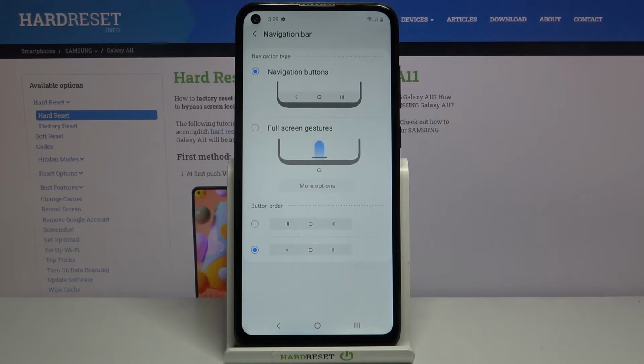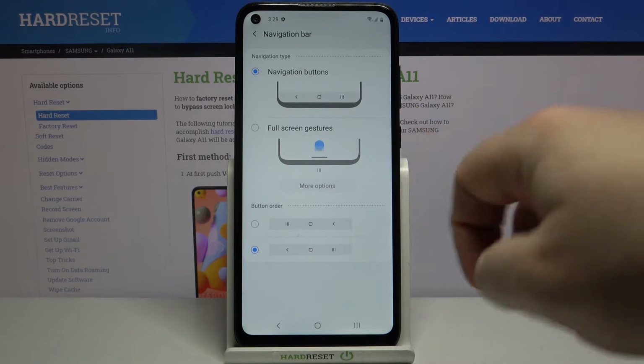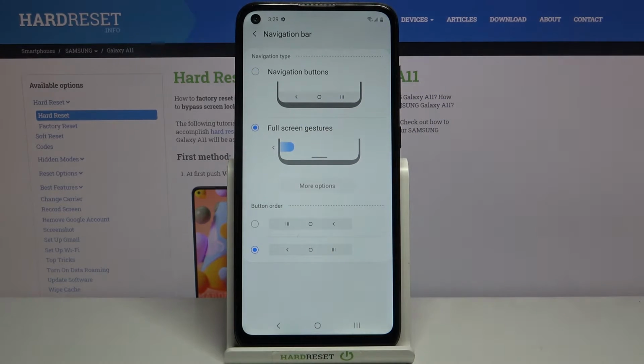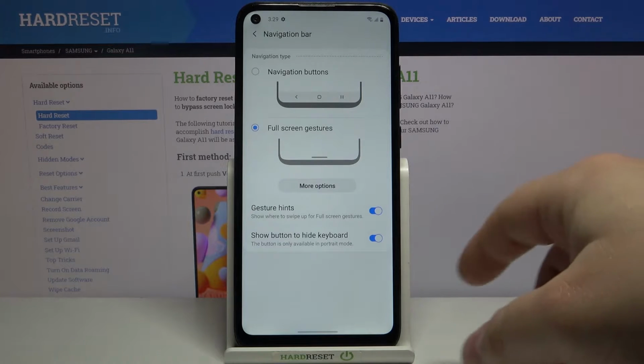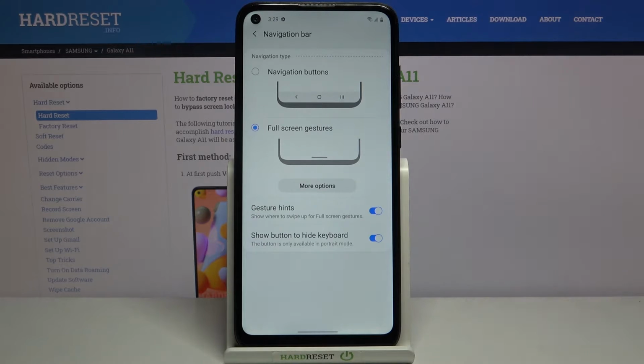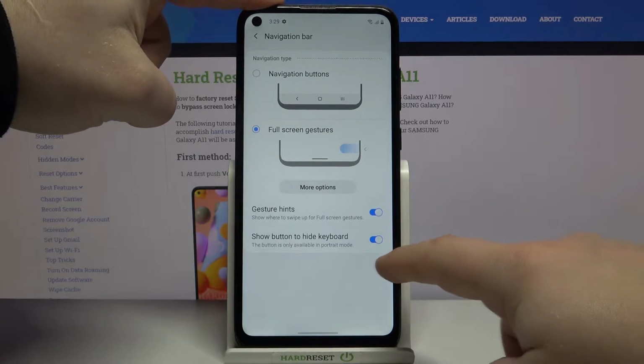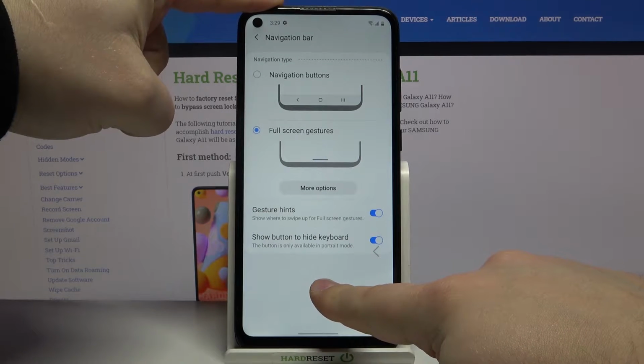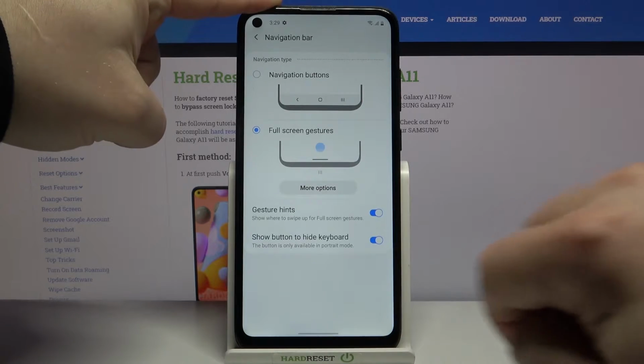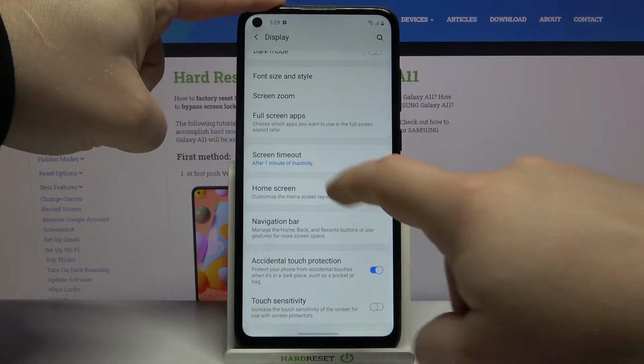Second option to navigate our system is full screen gestures. You can select it, and this option basically removes the buttons at the bottom of the screen, and to navigate our system we need to use the gestures. So for example, to go back we need to swipe from the left or right edge of the phone to the middle. You will see this arrow appear on the screen. You can release the finger then, and you're gonna go back like that.